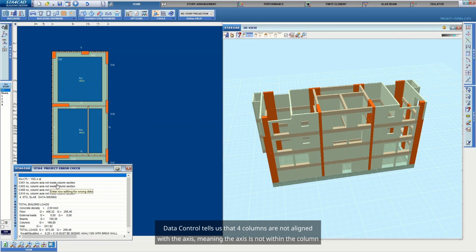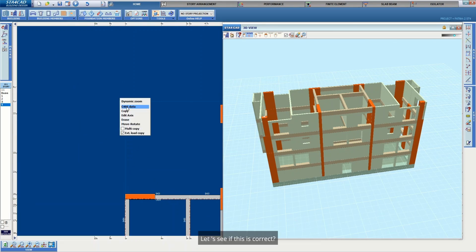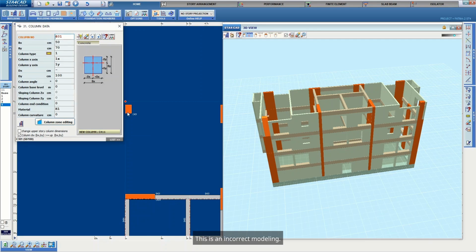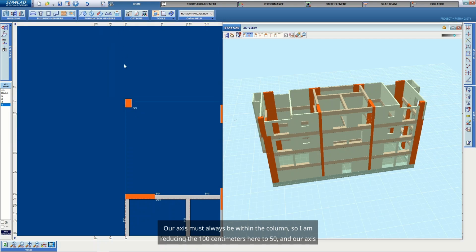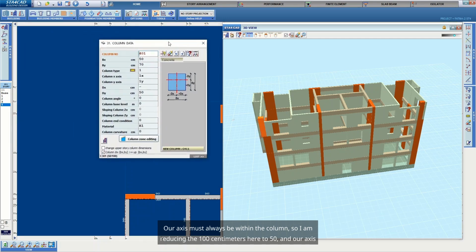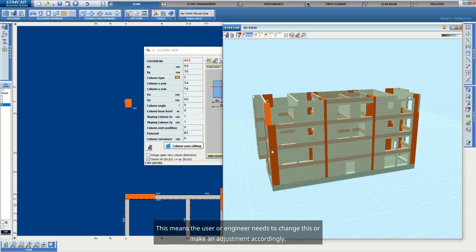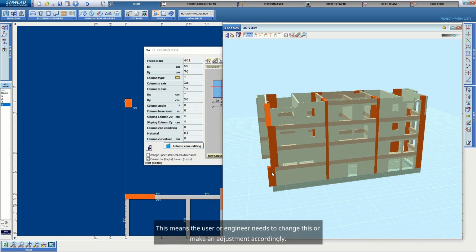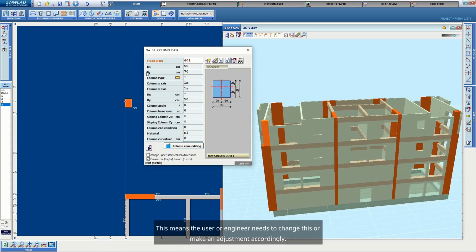Data Control tells us that 4 columns are not aligned with the axis, meaning the axis is not within the column. Let's see if this is correct. Yes, this way. This is an incorrect modeling. This will lead you to a faulty result. Our axis must always be within the column. So I am reducing the 100 centimeters here to 50. Our axis point remains inside the column. This means the user or engineer needs to change this or make an adjustment accordingly.